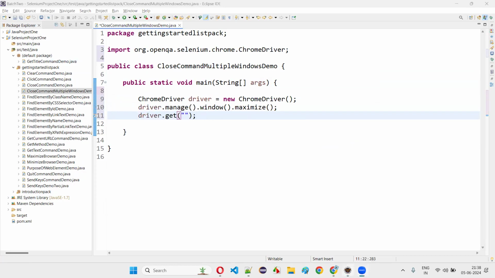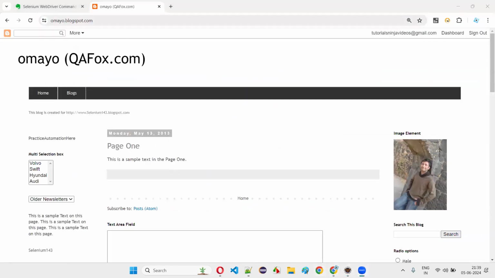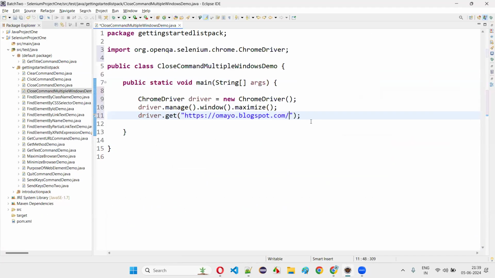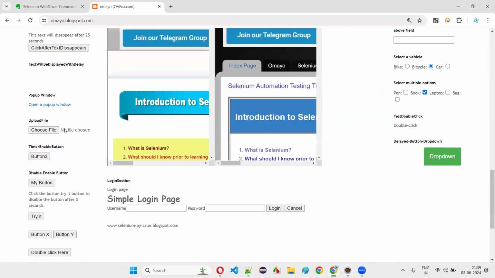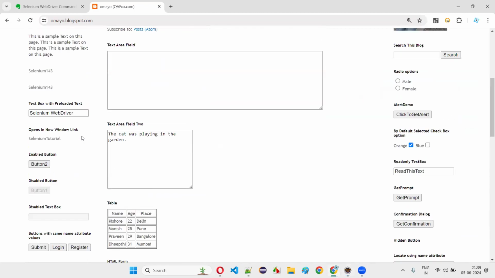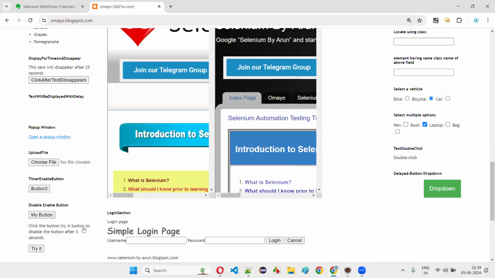Provide the application page URL here. I'll give omayo.blogspot.com as the application page URL. Copy this URL and paste it here. And after that, I want to first click on this pop-up window link. Where is the pop-up window link? Somewhere it will be here. Here somewhere we will see a pop-up window. Inspect this link.